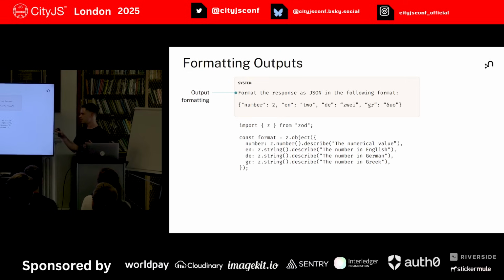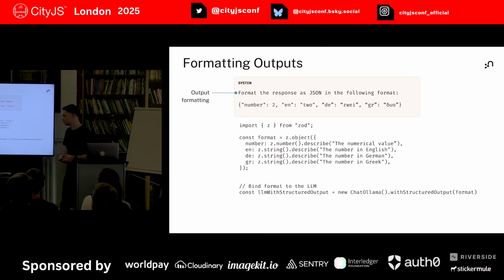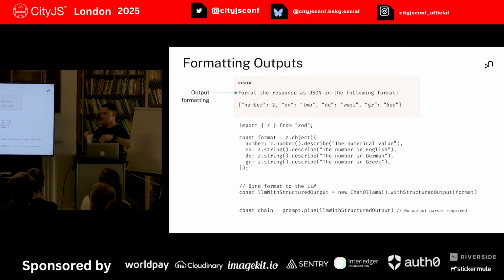For formatting outputs, we can describe what we want in plain text. But instead, if you create a schema definition of what you're looking for, in this case using Zod to describe the object that I'm looking for, and then bind that to the model, every time you use that model, the instructions for the output will be injected into the bottom of the prompt, and when the response comes back, LangChain will coerce the response into the format that you're looking for.